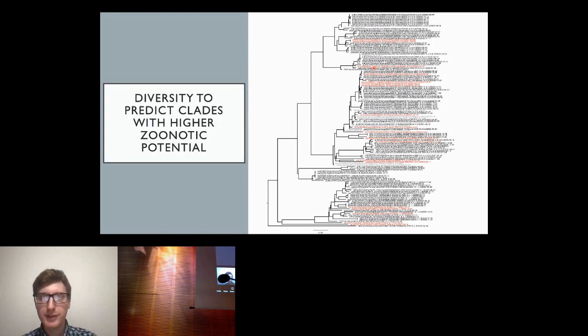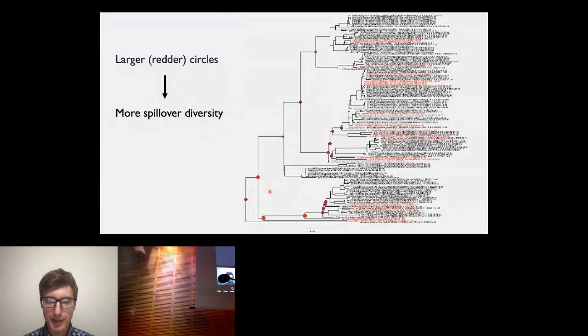But now, using PD stats, we can zoom in on the clade level and see how those red cases compare to the within clade diversity. This is what we try to do in this graph. Basically, the larger the node is and the redder it is, the more the diversity of those spillover cases compares favorably to the average within clade diversity.